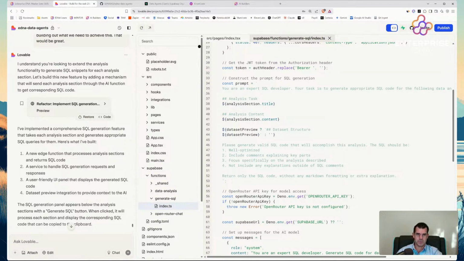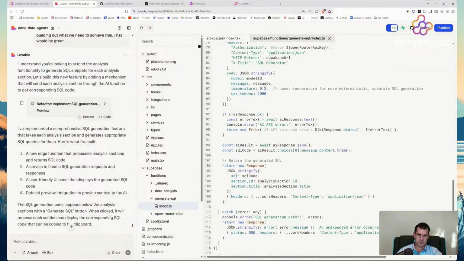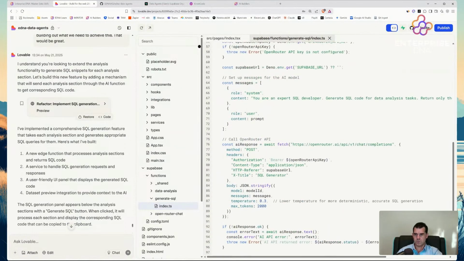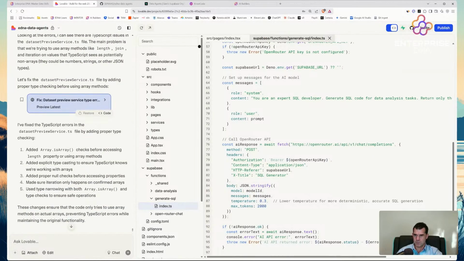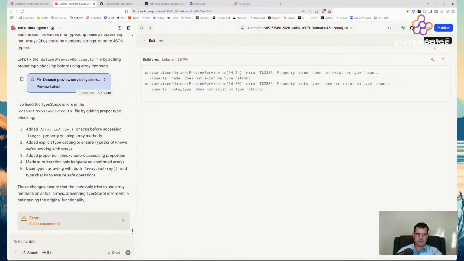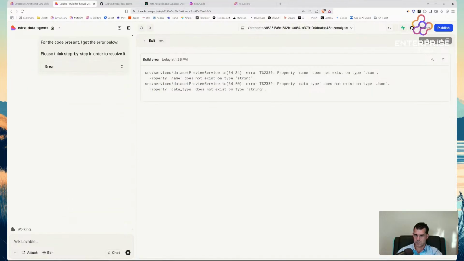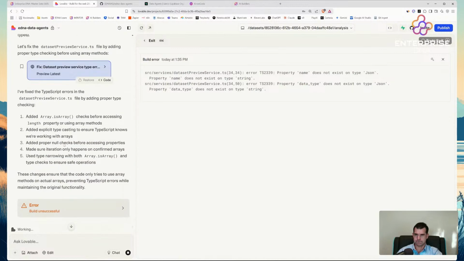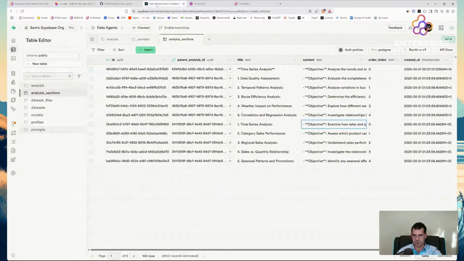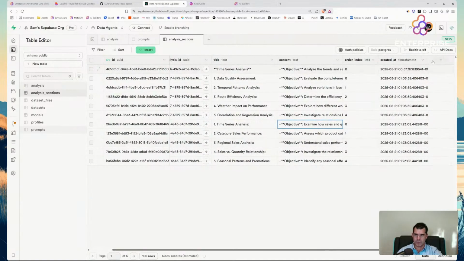You're an expert SQL developer. Generate the appropriate SQL analysis section, dataset preview. Okay. Yeah. Okay, looks promising. Looks very promising. That's good. That's what we want. Okay, still errors. We need to save the SQL code somewhere. So what we probably want to be doing is saving it here. We want to make sure we're saving it here and appropriately.